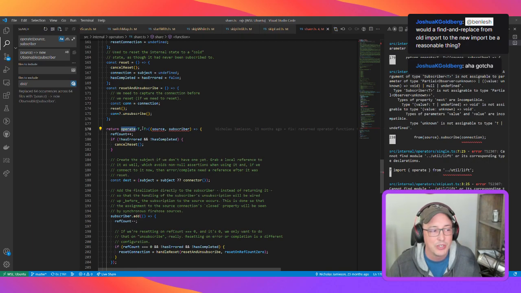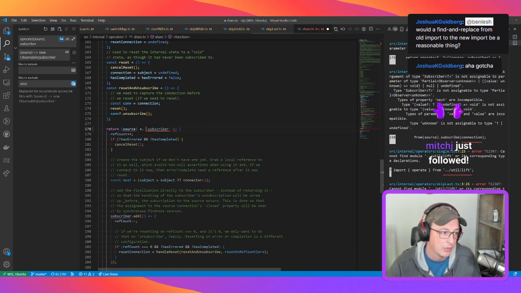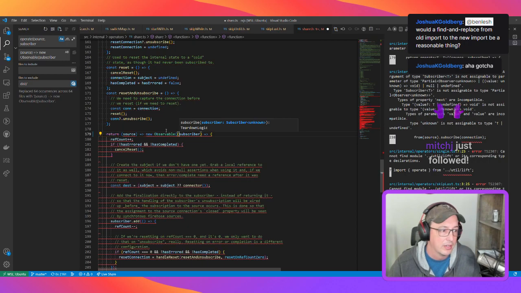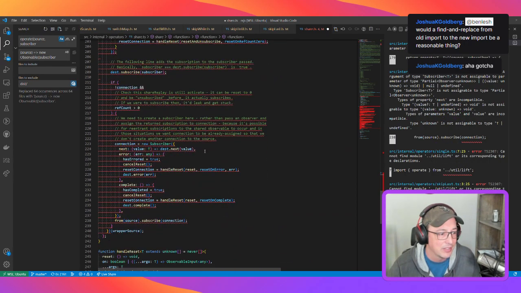But we can't just go one-to-one, like, all right, let's say source equals, or goes to, new observable and then do this. Technically this works, but look how silly this is, because then you're calling it immediately with this source.